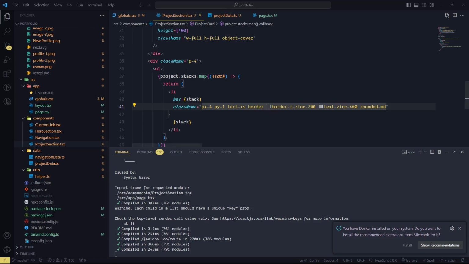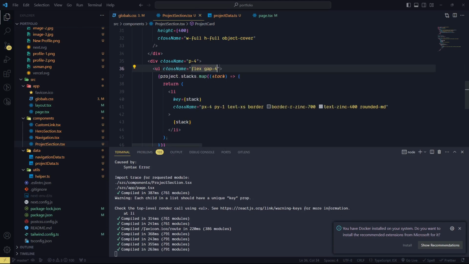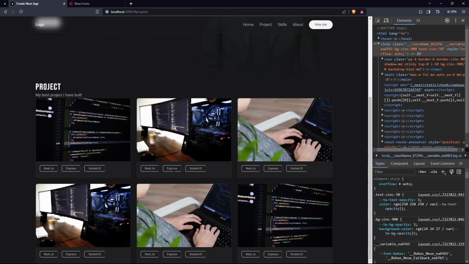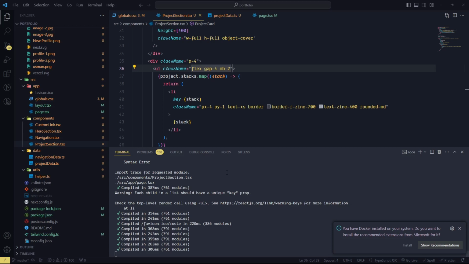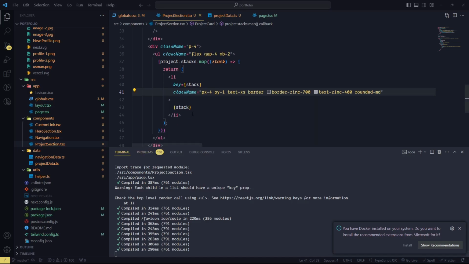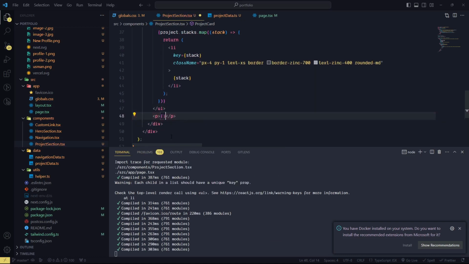So let's make this container a flex: flex and gap-4, and mb-2. Now it looks like this, as you can see here. So here would be jing-700. Now it's looking great, and let's take one more paragraph here, and we know what will be inside.